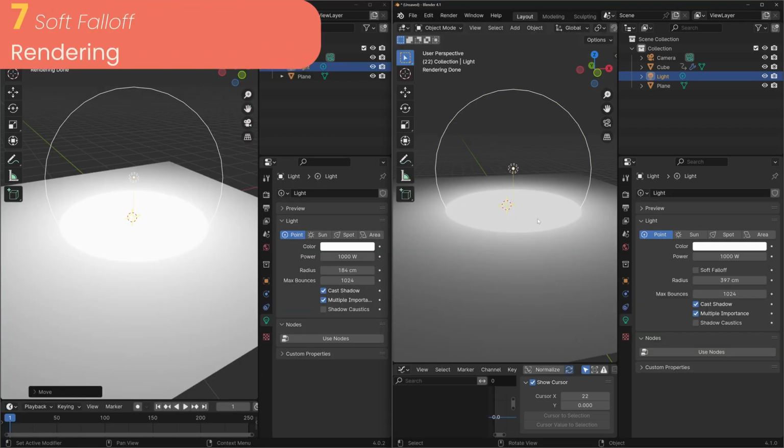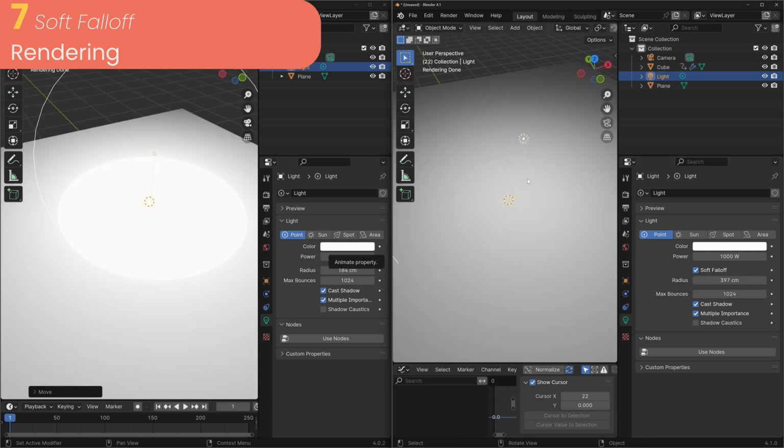Point and spotlights have now a soft fall off checkbox, which is enabled by default, and it helps to avoid sharp boundaries when light intersects geometry. You'll see that it does eliminate the sharp boundary created by that intersection.